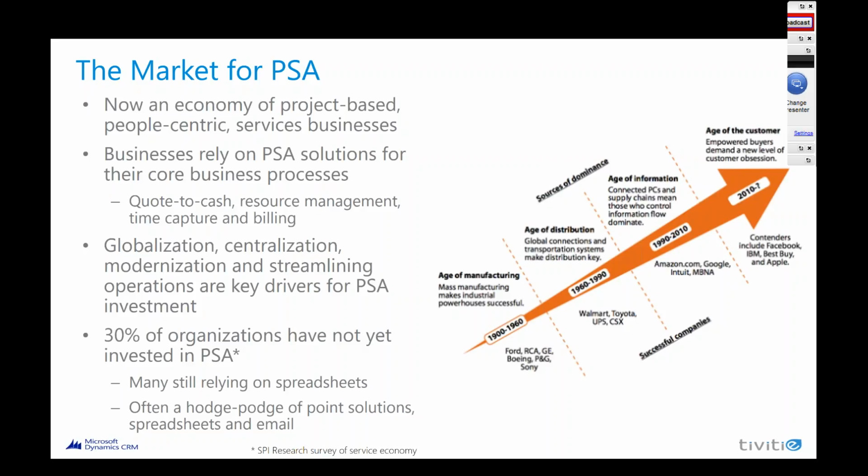In a more services-based economy, we're going to find that businesses rely on PSA solutions for their core business processes. Organizations like that may have PSA as the lifeblood or the core, as opposed to, say, an ERP system.